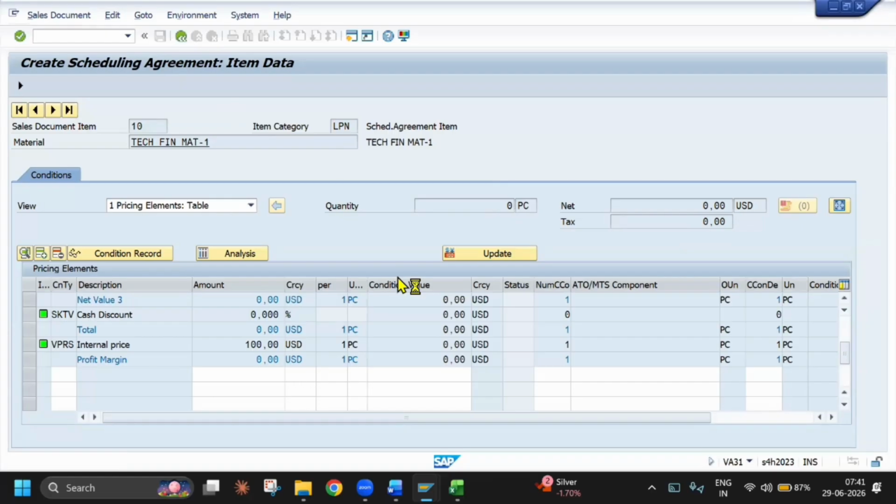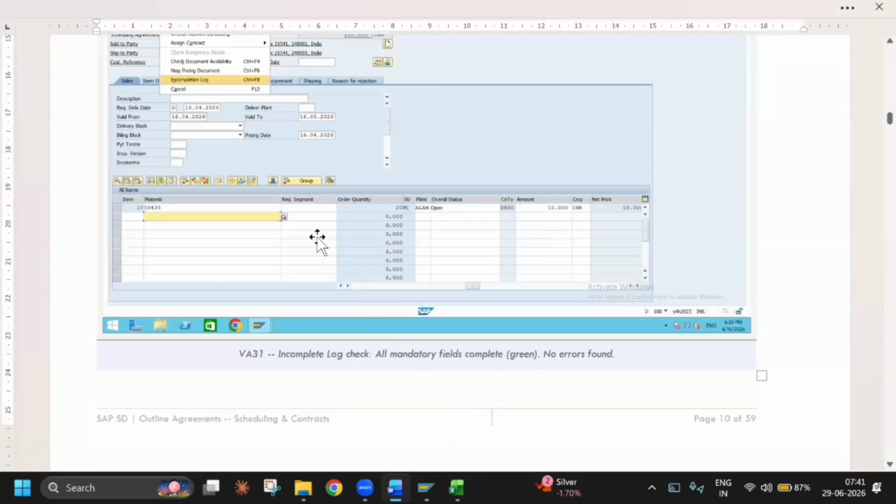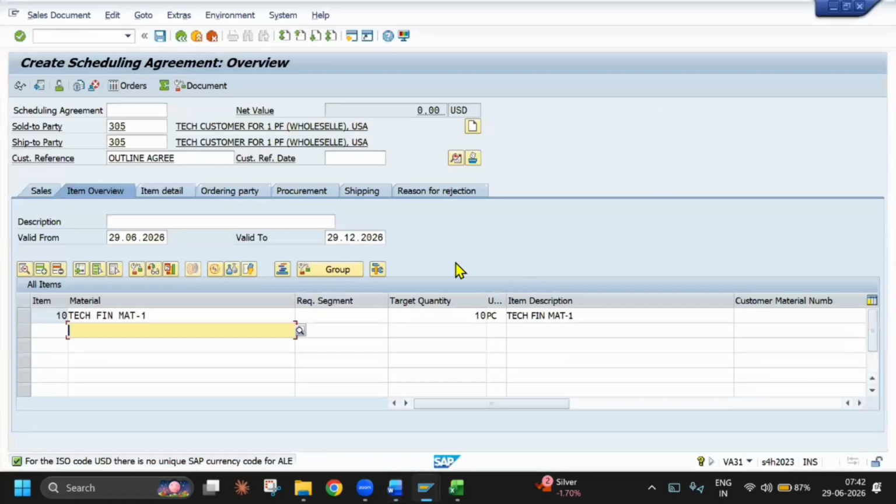Quantity, why has it taken 0? Go back. Target quantity I have entered. It's 10 quantity. Why is net value not calculating? It should calculate the net value, because I have entered the quantity and I have entered the amount. We'll see why it is not calculating.